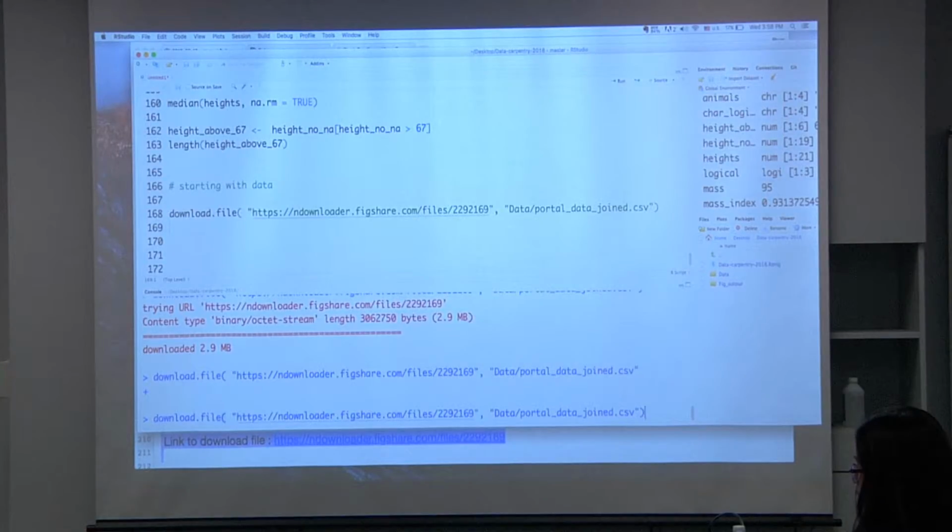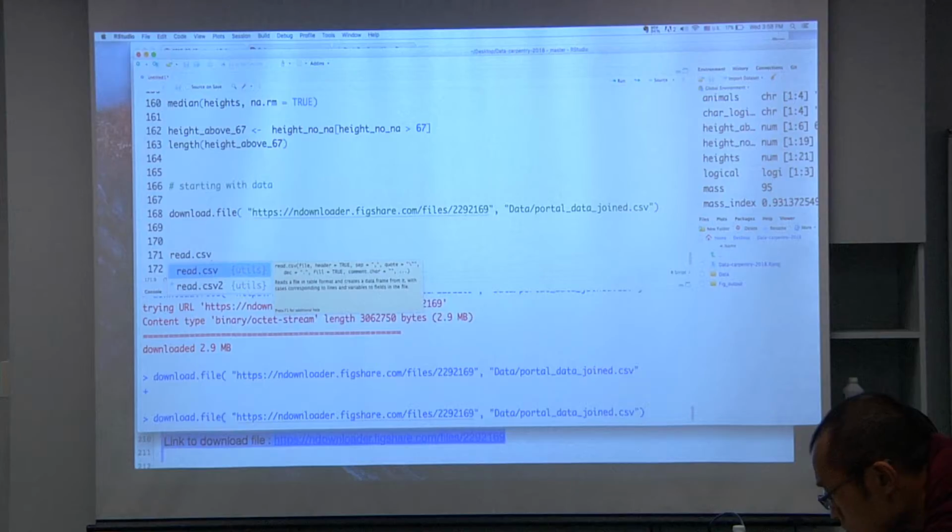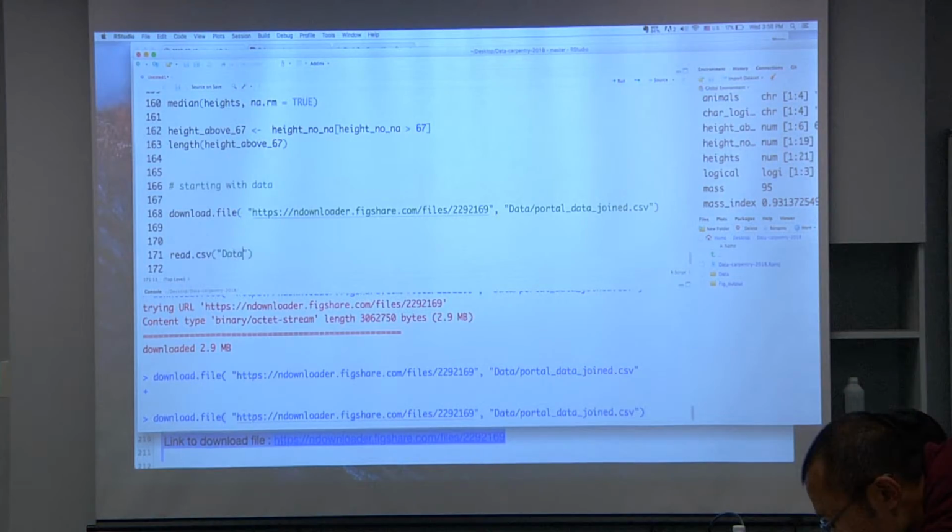So, okay. I'm going to show you guys how you can read that file. Basically, this is a comma separated value file, a CSV file. So we are going to use another function called read.csv. Okay, and I think I have it in the data folder, right?